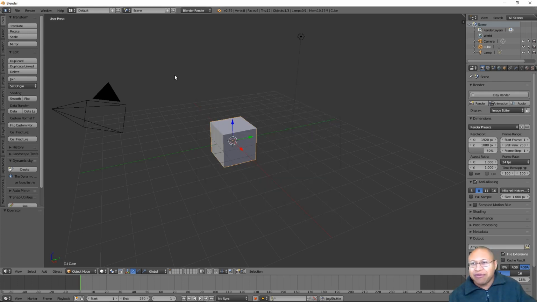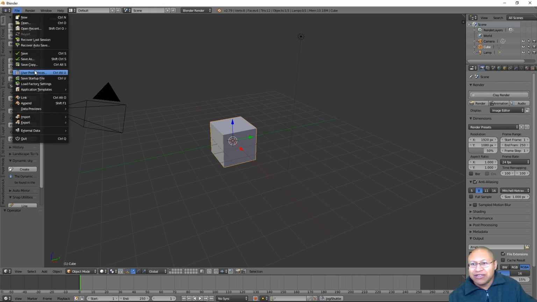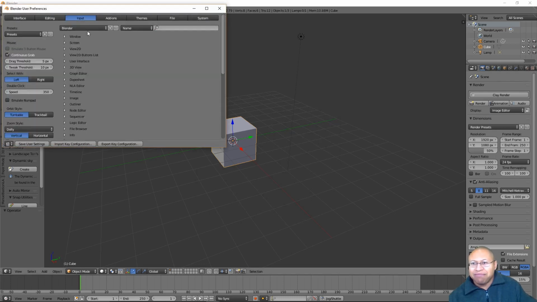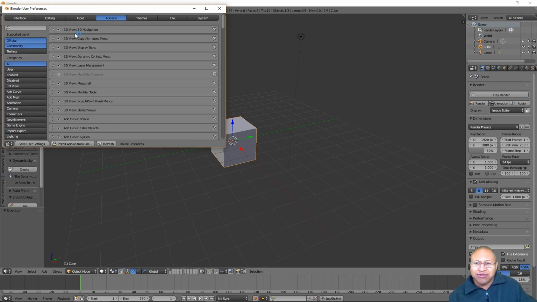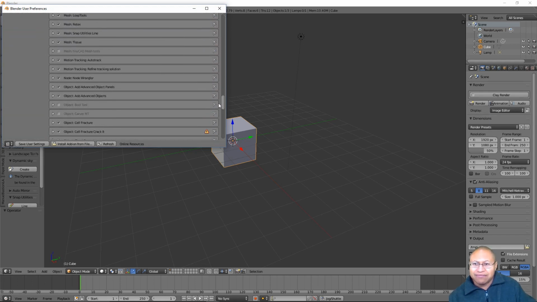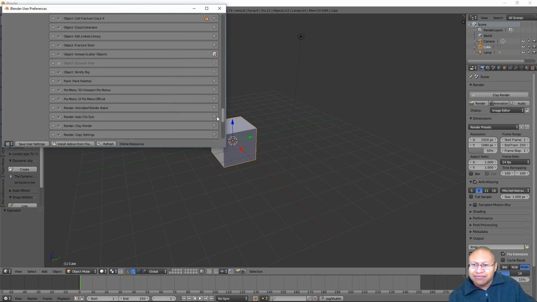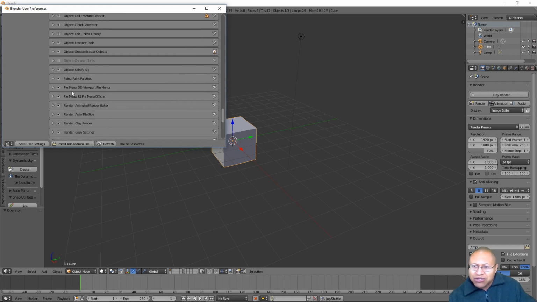If this is your first time in Blender, I recommend you go to File, User Preferences, go to Input, and then choose Select with left click. Blender's default select is with right click, and this may confuse you if you're coming from Adobe programs or other 3D programs. Also, while you're in here, click on Add-ons, put a check mark next to 3D View: 3D Navigation, then scroll down. Put a check mark next to Pie Menu: 3D Viewport Pie Menus, as well as Pie Menu: UI Pie Menu Official.